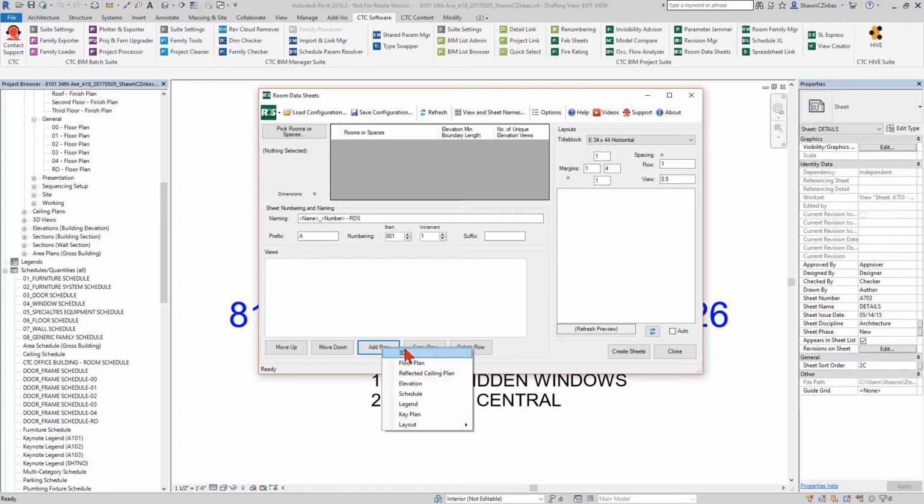When I click add a row, you have the ability to choose a number of different view types here, including things like key plan. So this can help you generate an actual key plan of sorts and identify where in the building you happen to be located. There's a layout option down here for page and row breaks, and I will definitely use this, especially when I'm selecting multiple rooms. I use the page break frequently.